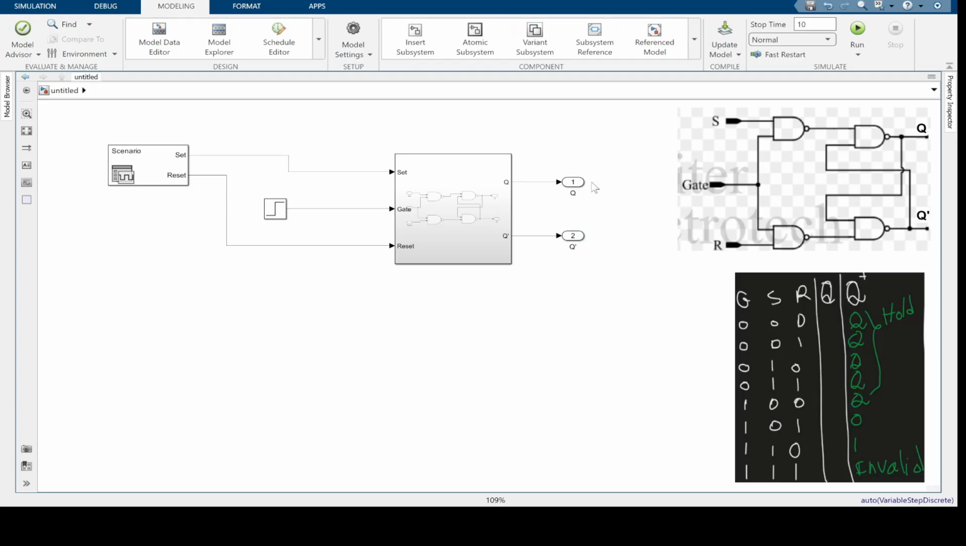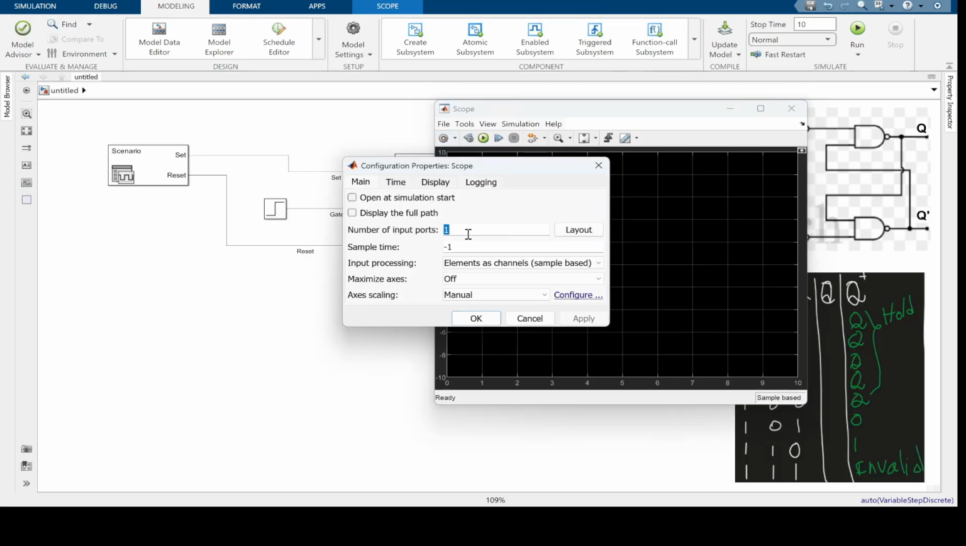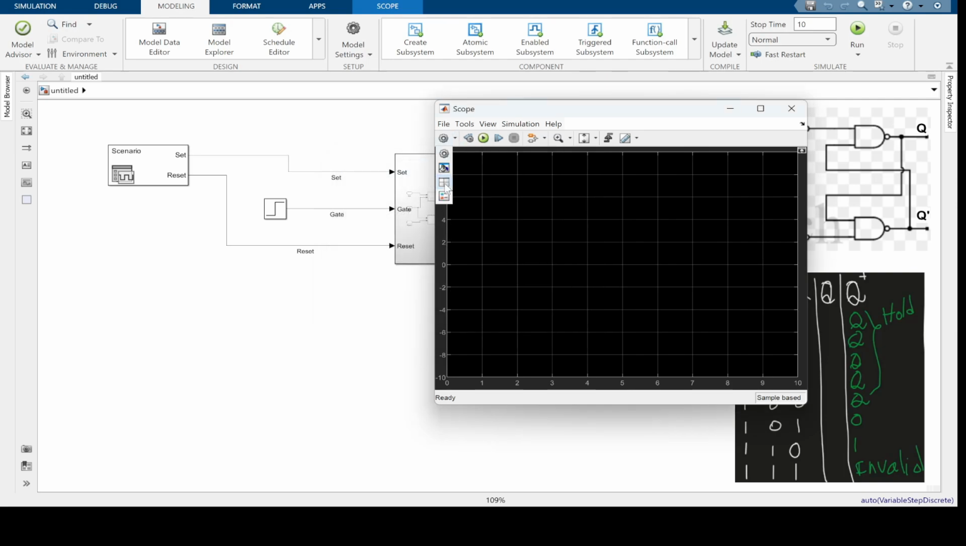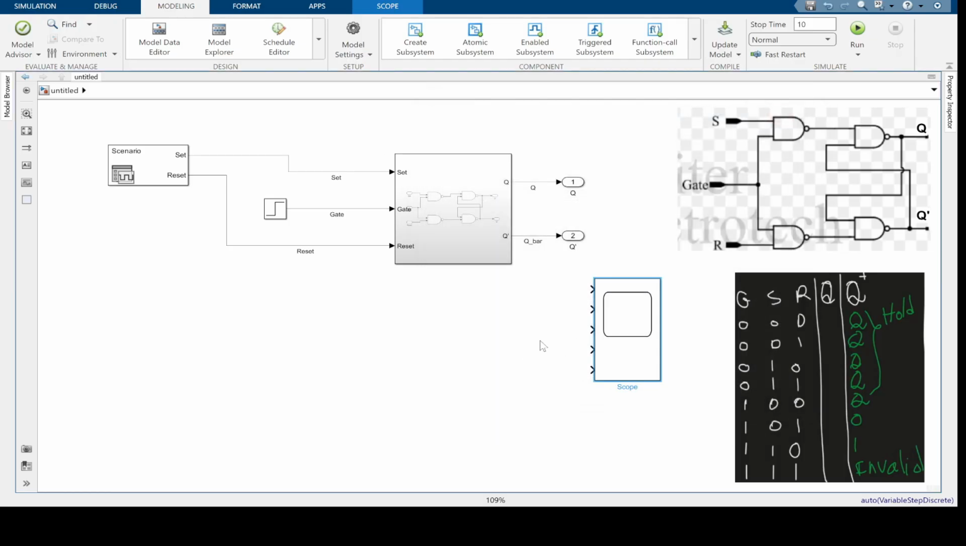Now to visualize the outputs, we need some scope. So we can add a scope. And then what we want to see, we want to see 5 things. We want to see the set, the reset, the gate, the Q state, and the Q bar state. So we want to see 5 inputs here. So first we need 5 input ports. So that's 5. And then let's see 5 sub windows, we can do like this. So this is ready. Now we just need to connect.